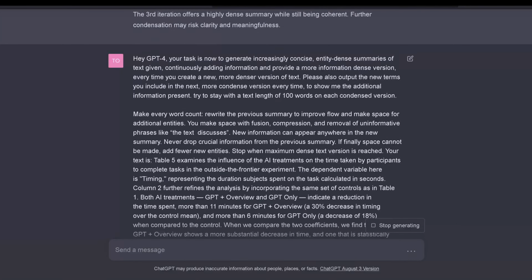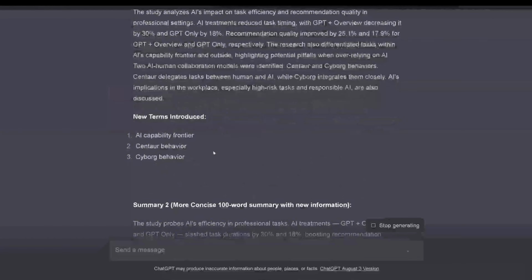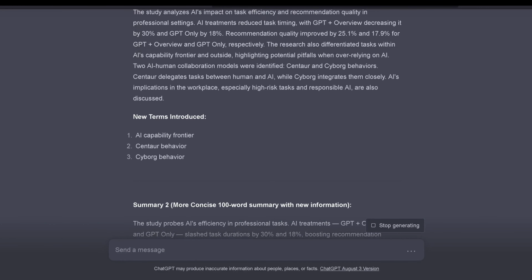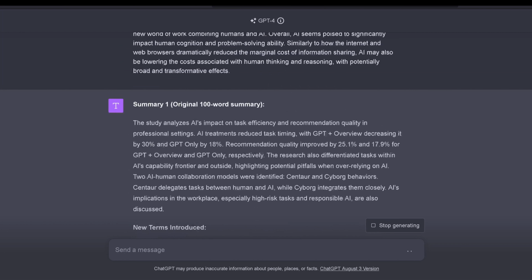So what I do, I take here the instruction, as you can see here, this is the instruction. Where is it here? And then here, text is table 5. And then I insert manually the text here to override my customization. Okay, and here we go. Summary 1, 100 word summary. New terms introduced, beautiful. Yes.